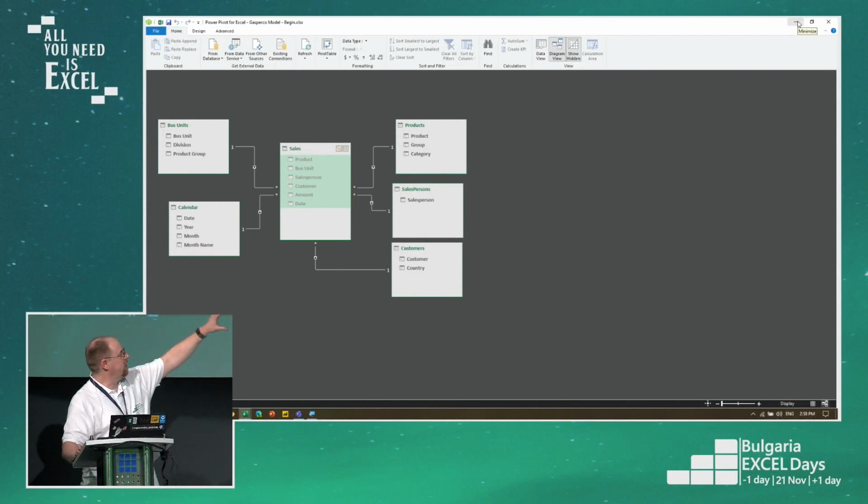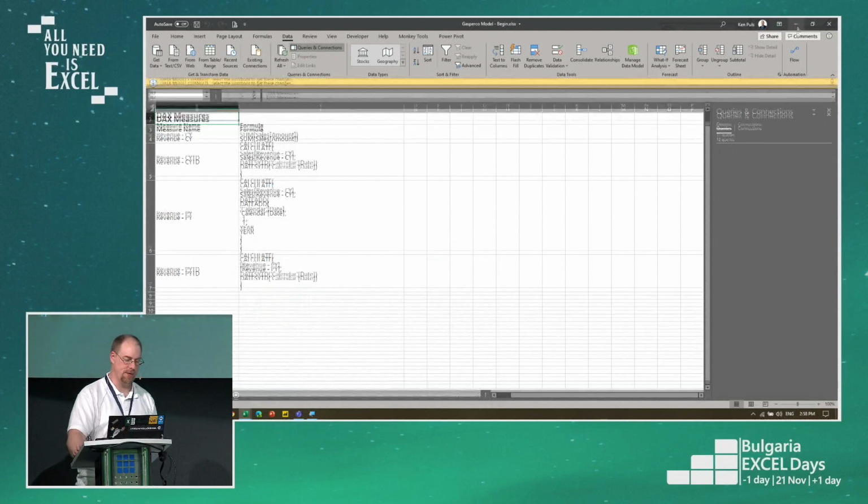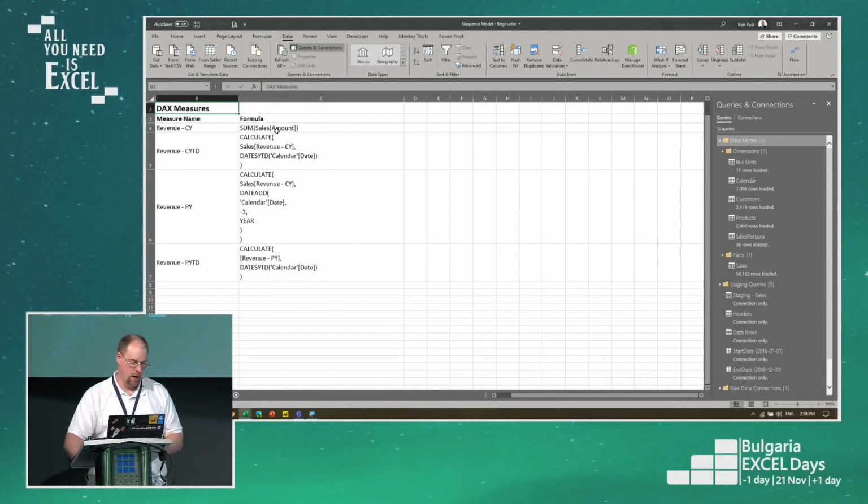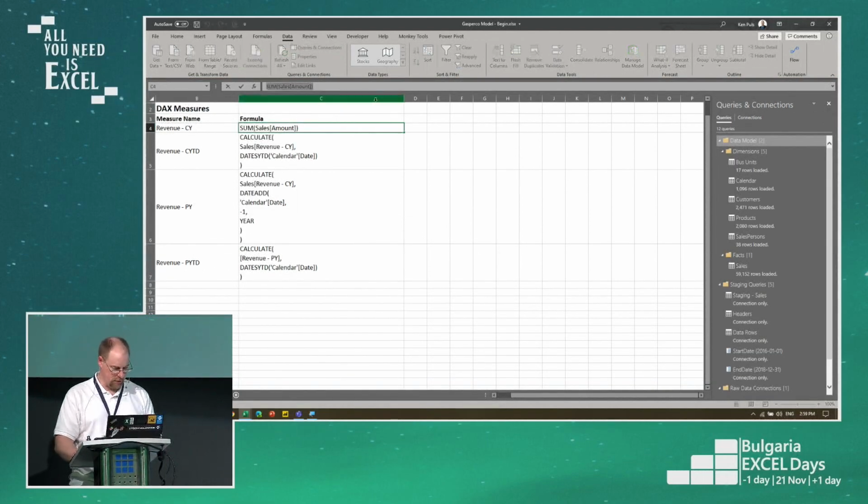So now that I've done this, I've hidden all of these fields on the sales table. I need to go back and add my DAX measures as well that I want to use. So here we go. We're going to go and grab this one. This is the first one. It's going to be a simple revenue for current year.